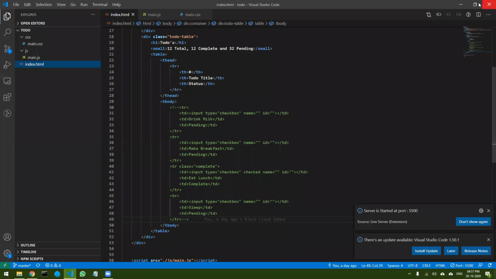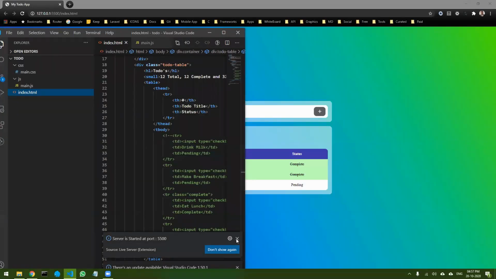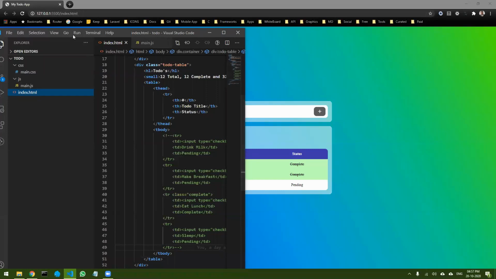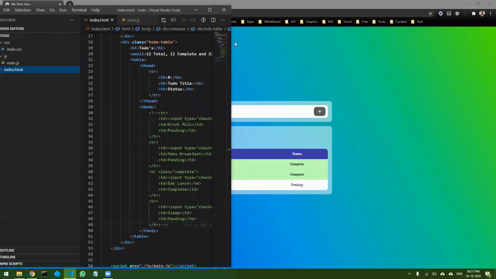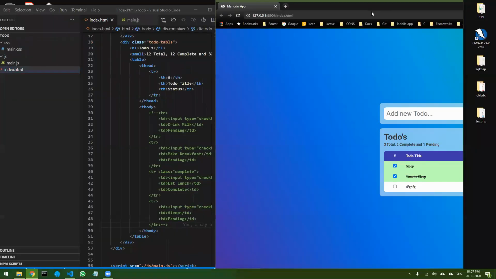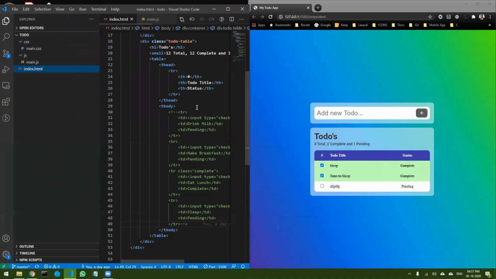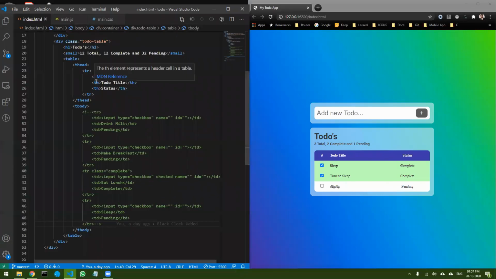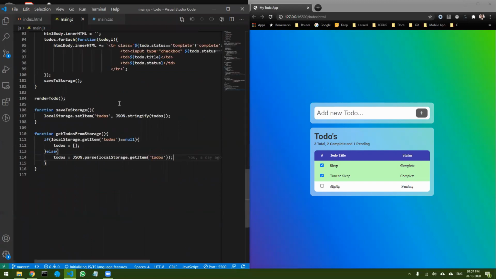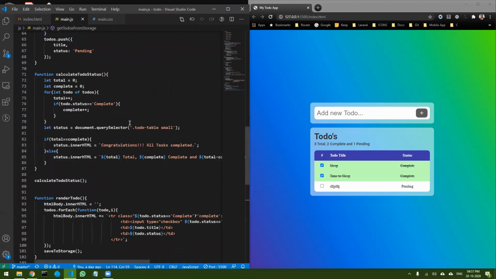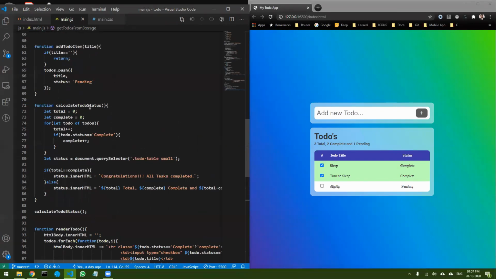So I have the project open in Visual Studio Code. Let me get this side by side. Now let me go to the main.js, which is actually powering the entire software. And this we have done. If you want to learn how we have done this, I will put the link in the description. Let's see how we can do this.